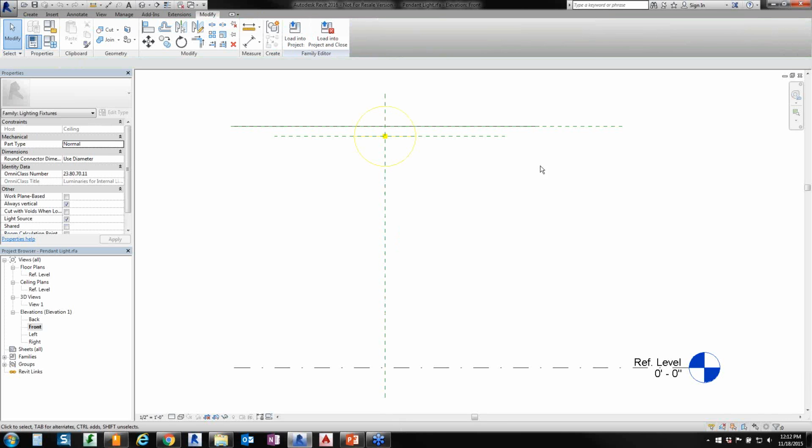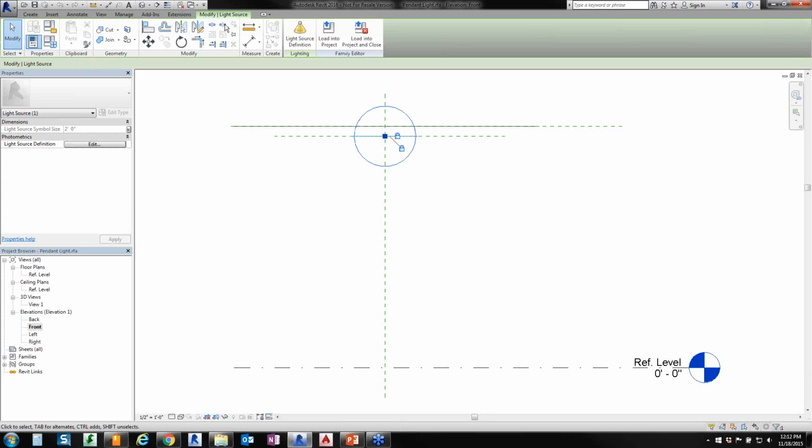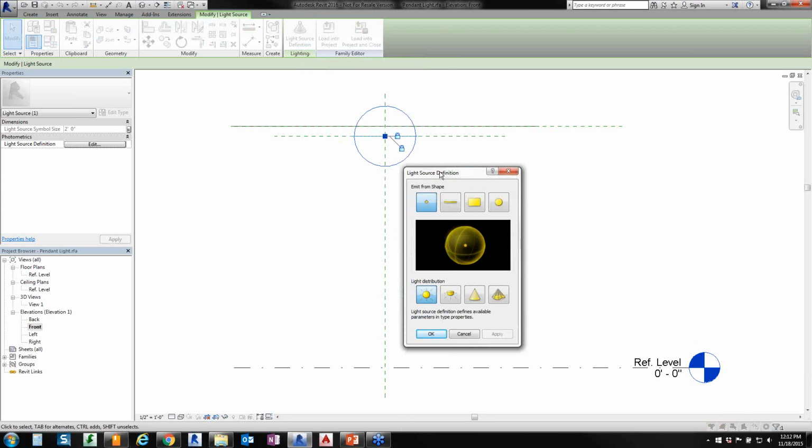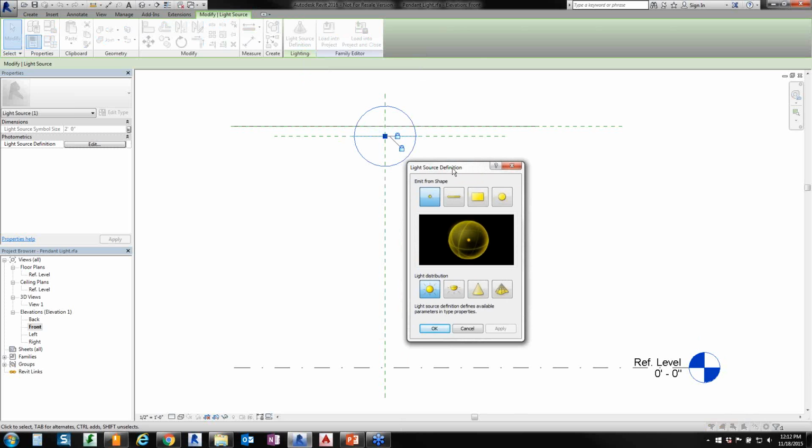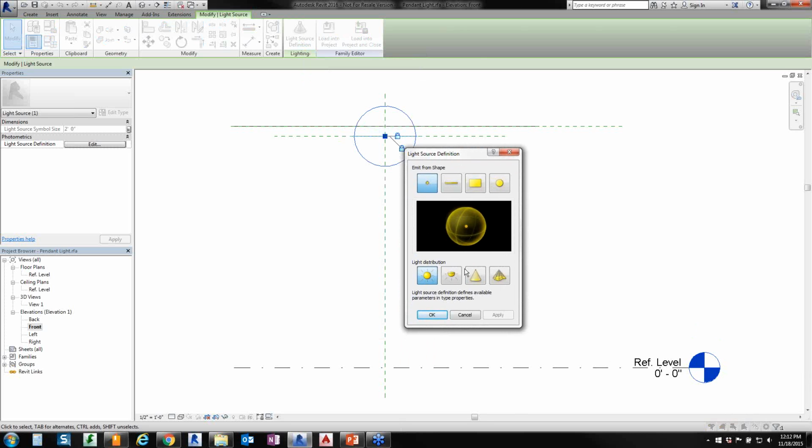All right, so before we begin modeling our family, I'm going to change some settings. What I'm going to do right now is modify the light source. I'm going to select the light source, go up to the Modify Light Source contextual tab and select Light Source Definition. This brings up my light source definition dialog box. What I want to do right here is change my light distribution from a standard spherical to a photometric web, just like that. So I'm going to apply that and say OK.